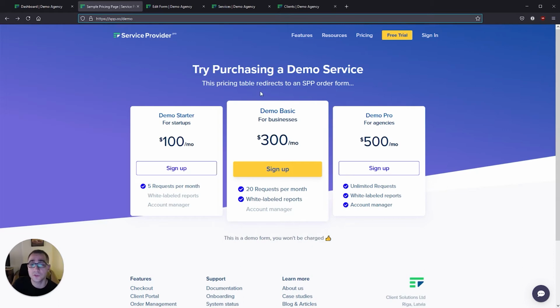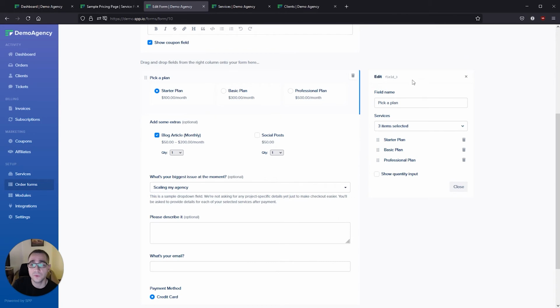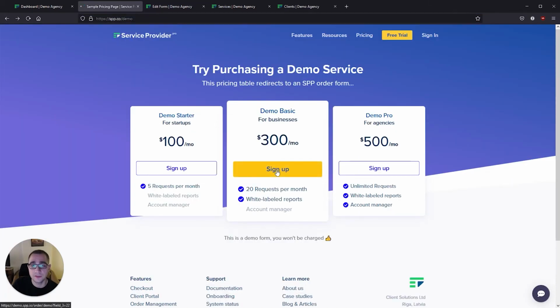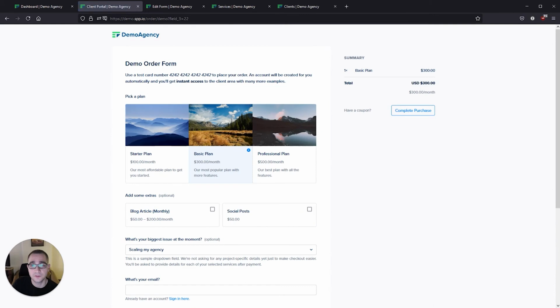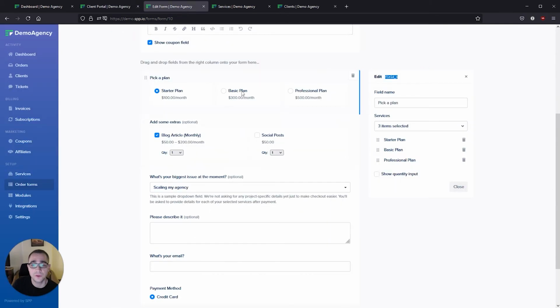Now to show you this on the backend, the way to set this up would be to navigate to your form and find out what the field number is. As you can see here, the field number is 3, which is why this URL variable here is field_3, and 22 stands for the number of the service. So basic plan is service number 22 and the professional plan is service number 23.